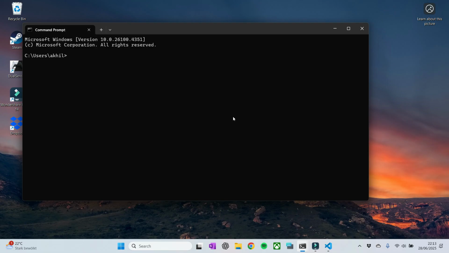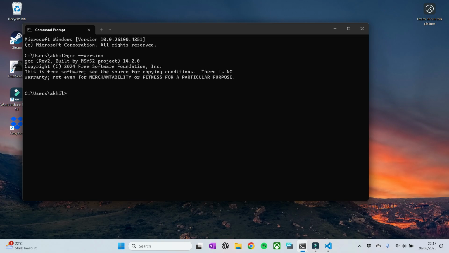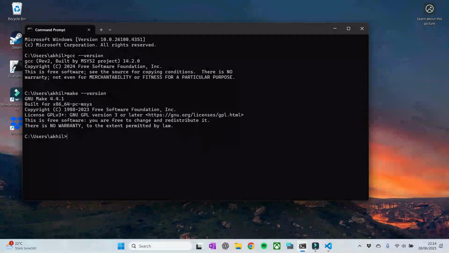And how do you check if the compiler is installed? You just go ahead and write gcc --version. And here it says GCC 14.2.0. That means GCC is installed, and another thing that we need is the make command. To check if make is installed, we just do the same thing again. We do make --version, and there you go. Make is also installed. If you have done it correctly, it should look like this.